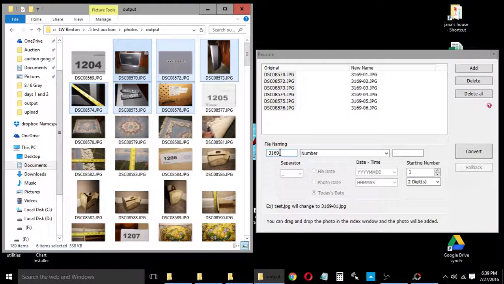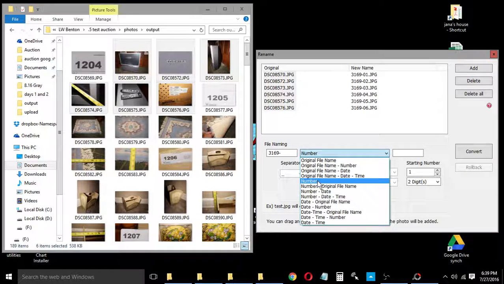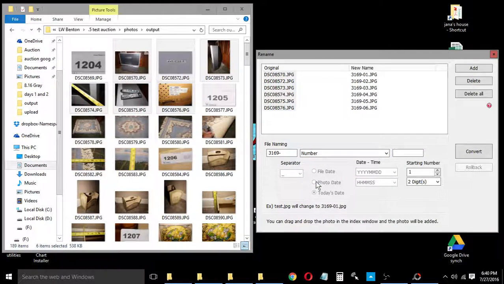File naming. This has to be set as a number. Okay, and yours may not be this way the very first time you try it, but what we've got to do is make this window right here number, and this prefix is going to be the lot number, and there must be a dash right here. Okay, there has to be a dash right there, or Sam is not going to be able to read it.